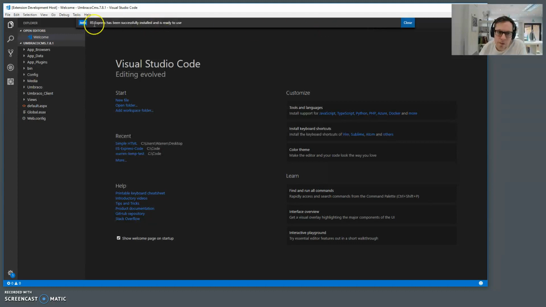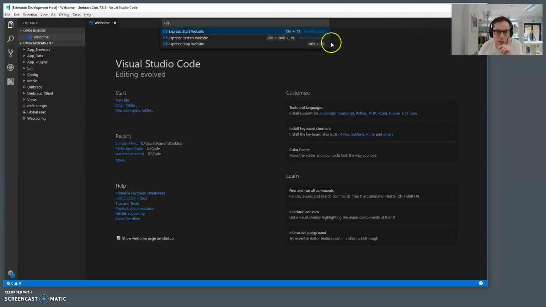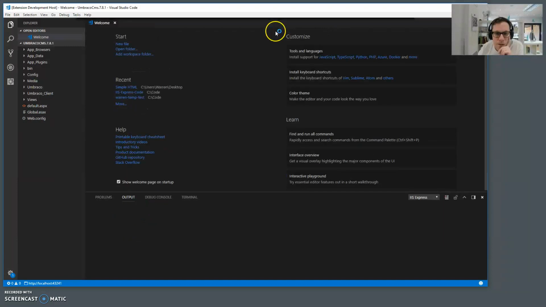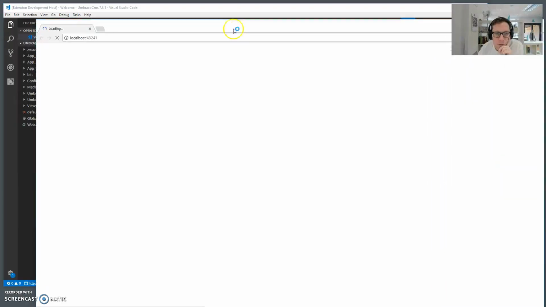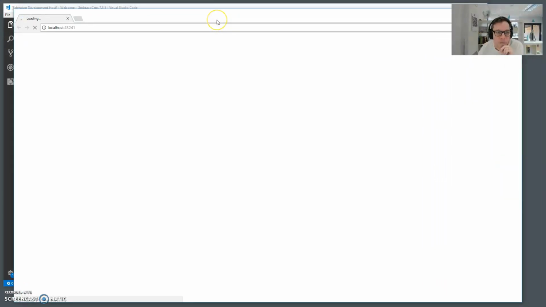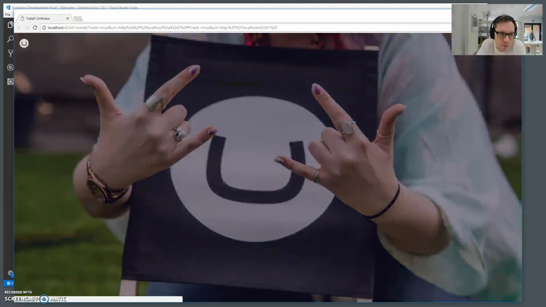Okay, so now it's finished. We can say that IIS Express has been successfully installed and is ready to use. So if we do F1, IIS start website, and so now it's obviously opened up localhost. I've got IIS Express running down in the task tray for me, and everything goes okay. We should see the Umbraco installer.